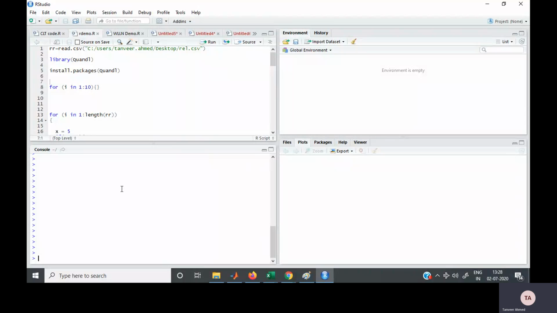This is my console window. Again, it's like IPython. I can write the code in my R script and then run it. Or if I don't want to write a script and just want to directly do something, I can do it here in my console as well. This panel here is for my plots and everything. And in this panel, I can see all my variables, my global variables and everything.